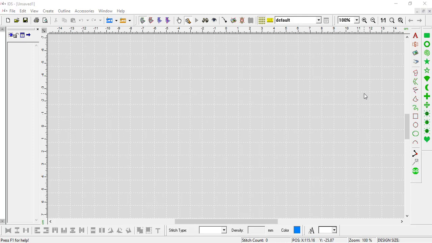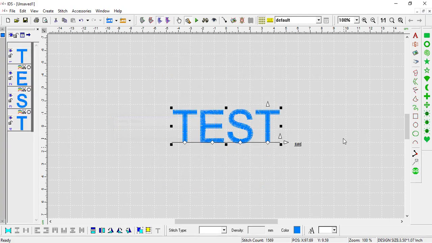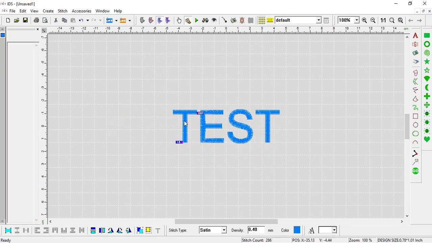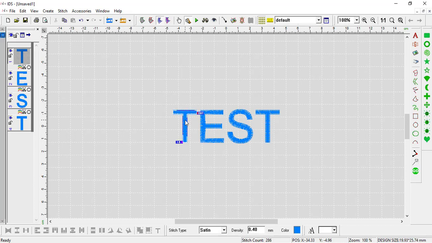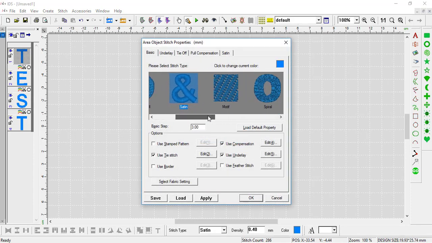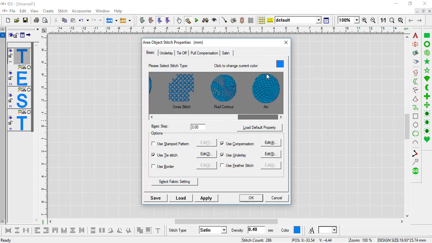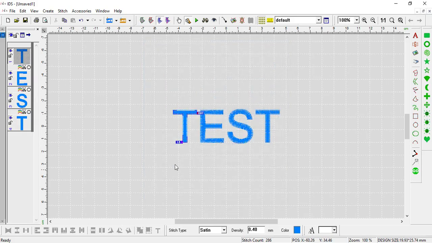In order to do line stitches, you will have to use the freehand line or convert an area to a line. So if you go in and insert some lettering, and I'll go ahead and just press OK. Right now these are areas. So when I right click on a piece, or on a letter, and I hit my space bar to go to my settings, you will see it says Area Object Stitch Properties. And in here, I cannot change to a line or a run stitch. So what I have to do is convert them to lines.